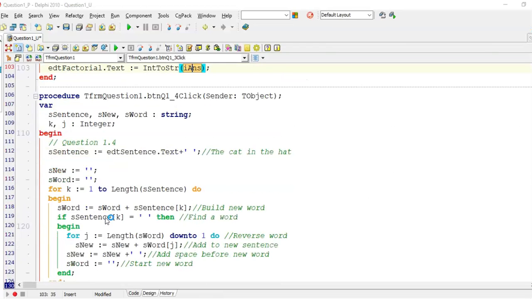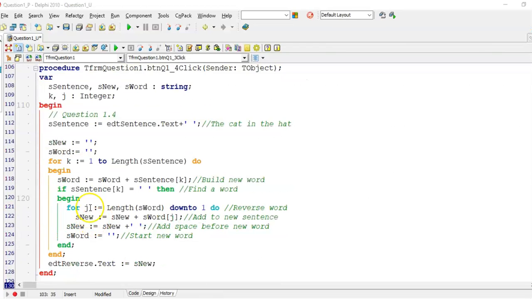So let's have a look here at question 1.4. There is the input from the user for my sentence, and I have added a space at the end. The reason I'm doing it is that I want to find words, and the way to find words is by searching for spaces. And the last sentence that a user entered does not have a space after it, so I won't find that last word. So for that reason, I'm just adding a space here so I am able to find the last word.